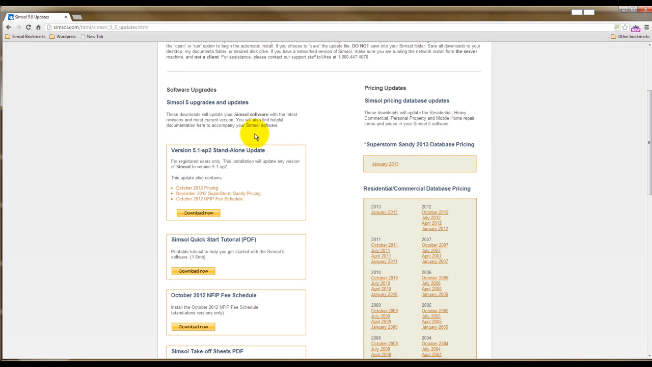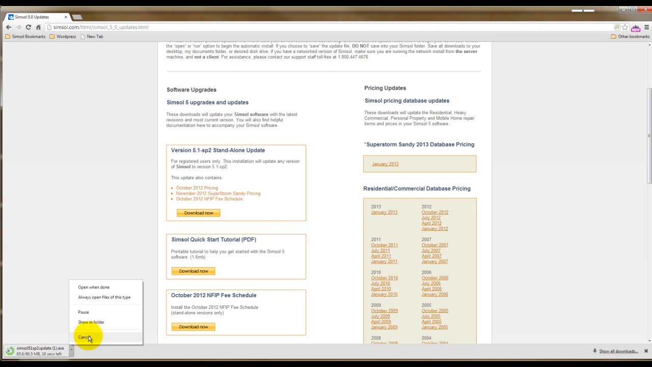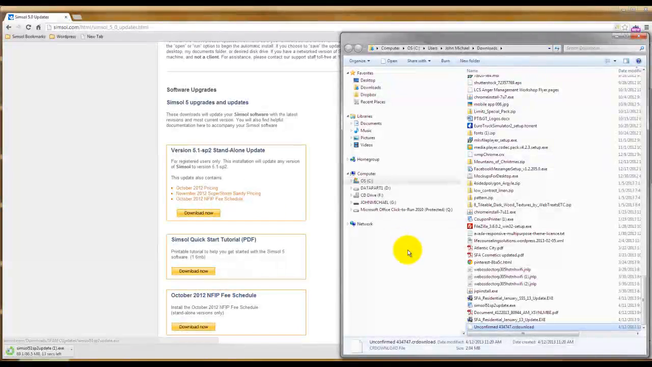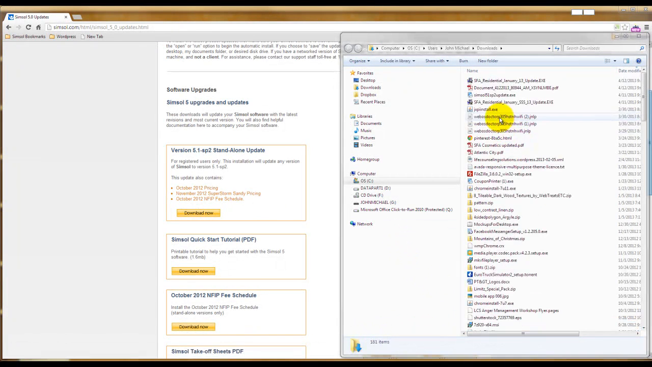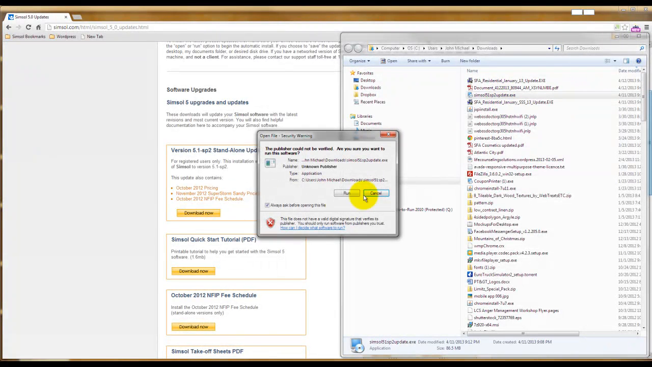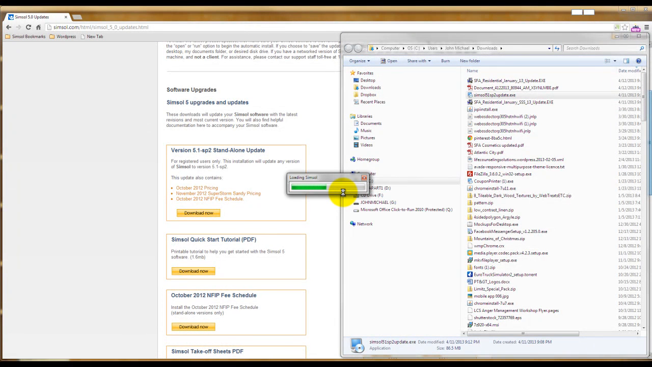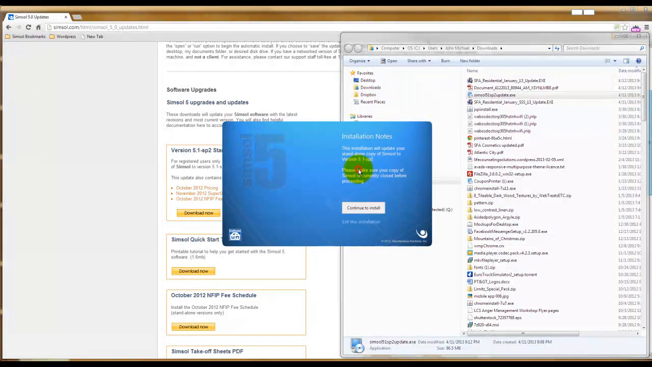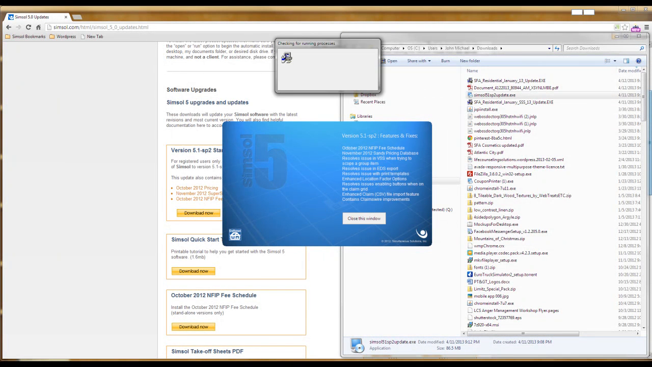So let's go ahead and start that process now. I'm going to click Download Now, and you'll see that the download has begun down here at the bottom left. Now once this download completes, you can either run it immediately or you can go directly to your downloads folder and begin the install there. So I'm going to go ahead and do that now. And once I locate the update, I'll go ahead and start it. Go through the installation prompts.